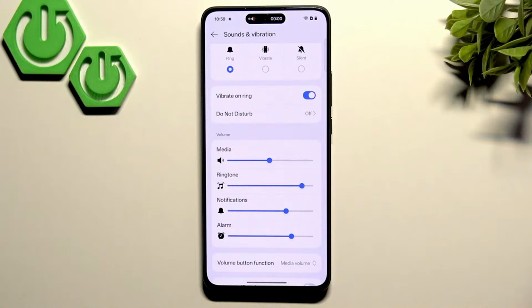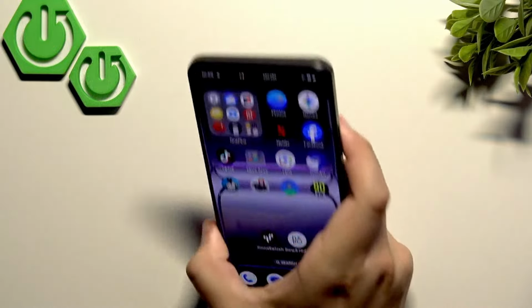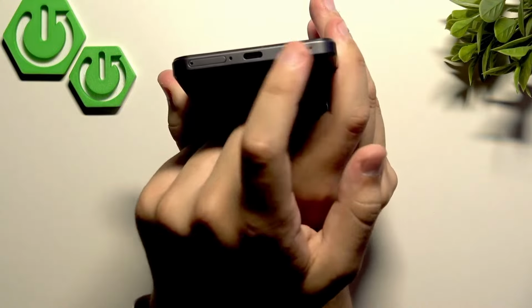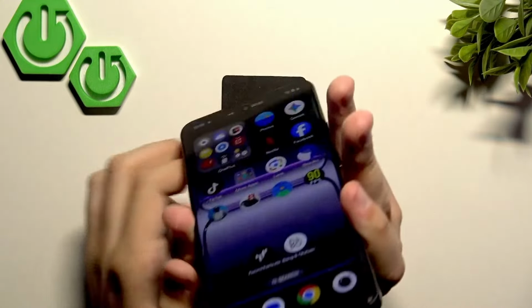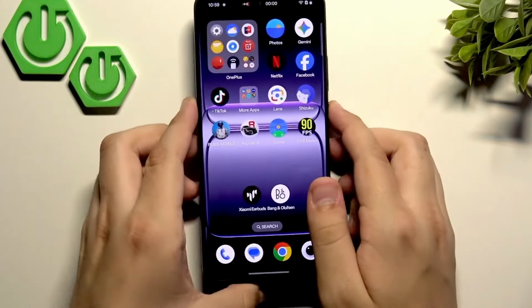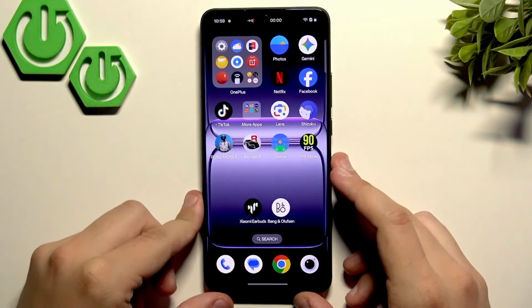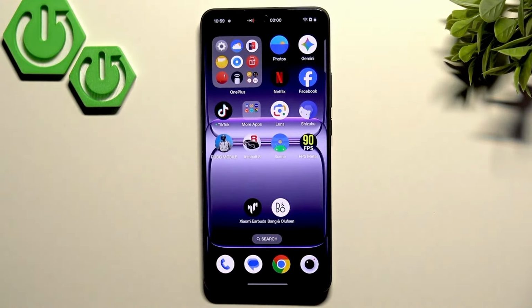After that, what you guys can do is clean the speaker grills. So here is the speaker grill, as you guys can see, and if there's something stuck in it, then that might cause it to not work properly. So we want to clean it with a soft brush or compressed air.